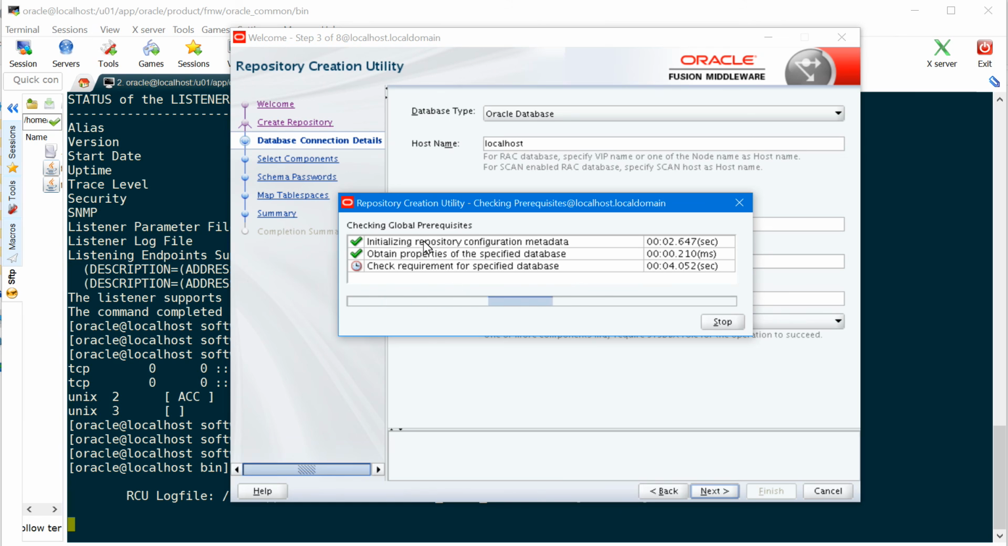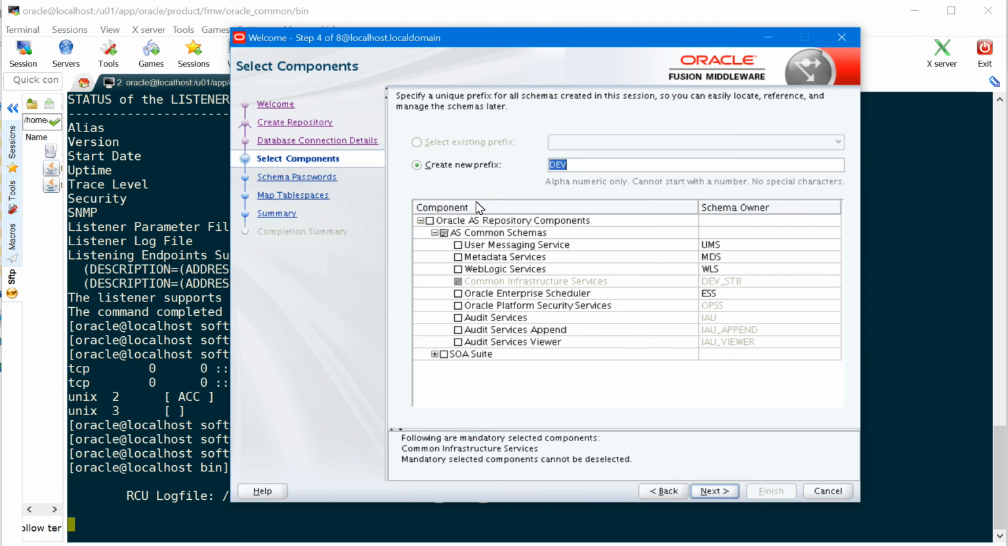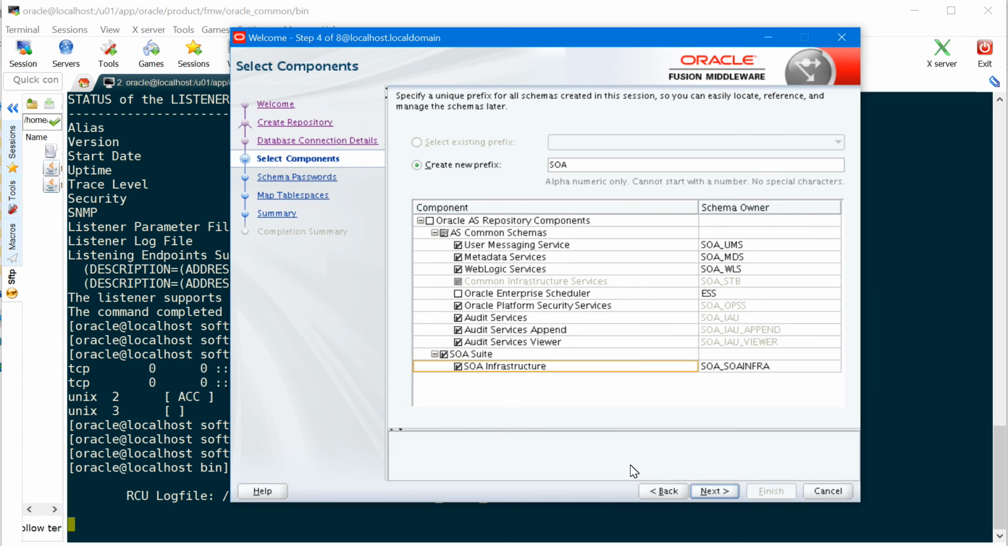So now the global prerequisite check will be done. Make sure everything is successful here and click OK. Now you need to provide a prefix for your schema. So I'll call my prefix SOA, and then you need to select SOA Infrastructure from the component list. As you can see, as soon as you select SOA Infrastructure, all additional schemas will be selected automatically. You can click next here.